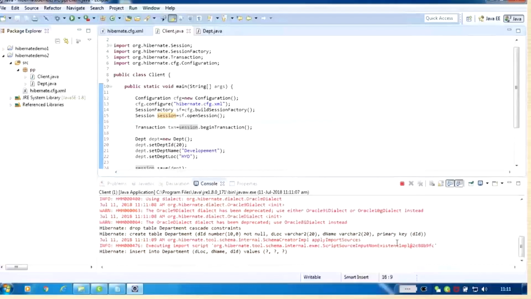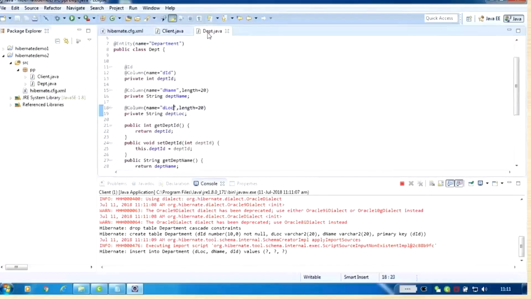So it will drop first, then it will create. If you see here, my table name and Java class name are different. The Java class name is DPT, and the table name is department. And if you see, the column name also changed, right? So using annotations, we can modify the column name as well as the table name, right?